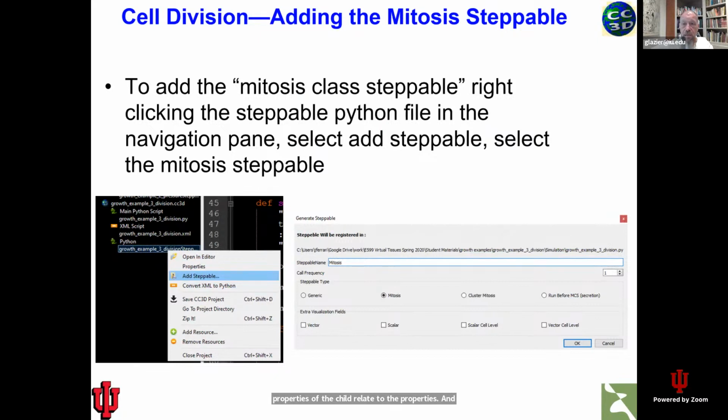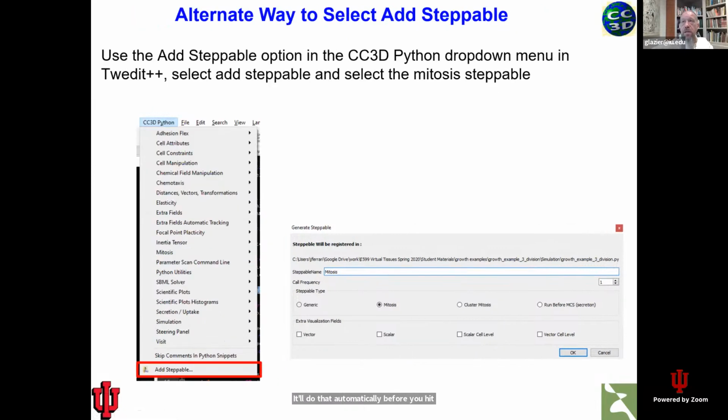If you want to add mitosis to a program you've already written, where you didn't have it before, there's a function in Twedit. If you click on CC3D Python, right-click, add steppable, that will give you an option to add additional steppables. If you add a steppable called mitosis, click mitosis under steppable type. You can also create those tracking fields here if you want. It'll do that automatically for you. Hit OK, and that will automatically generate that.